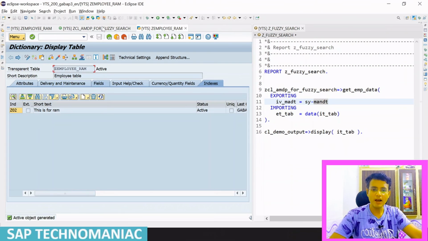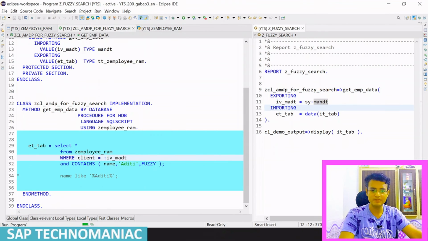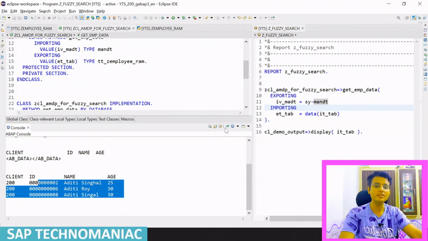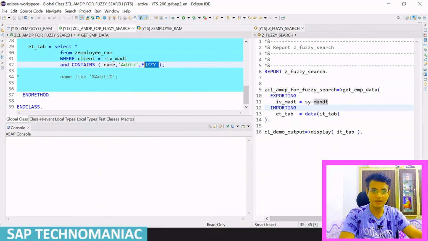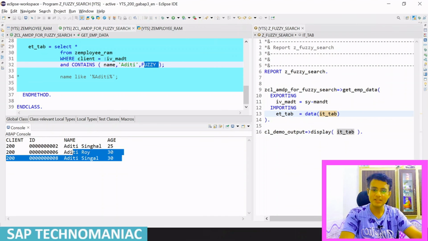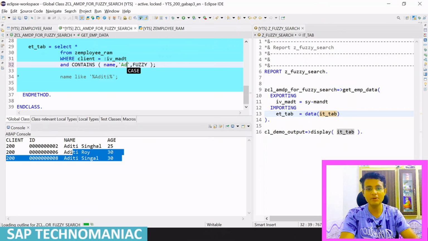Okay, now I want to run this AMDP code again. Let me do F9. This time I got the data. You can see, let me clear the console, because this time fuzzy search worked. If I do F9 again, because I have the full text index, that's a prerequisite to use fuzzy search in your SQL script. You should have a full text index. Let me do F9 again. You can see I'm getting the data, even though I pass only Aditi.